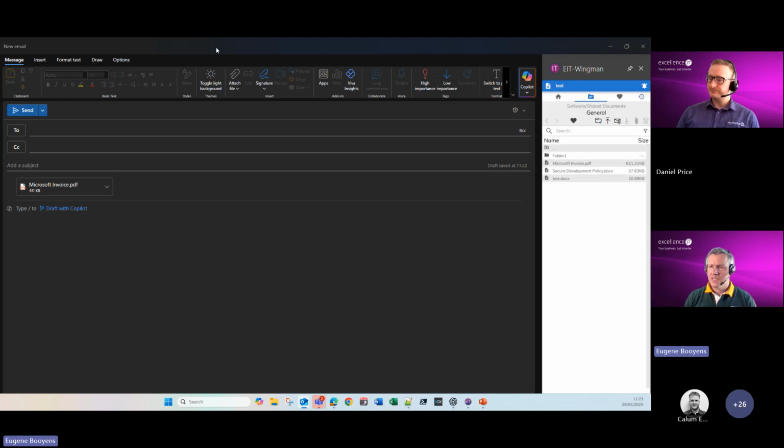So that's Wingman. What we find is that some users within the organization have to manage a lot of files and attachments, and this might be particularly useful for them in terms of doing that in an efficient way. But if it's not relevant to you, then of course that's absolutely fine.